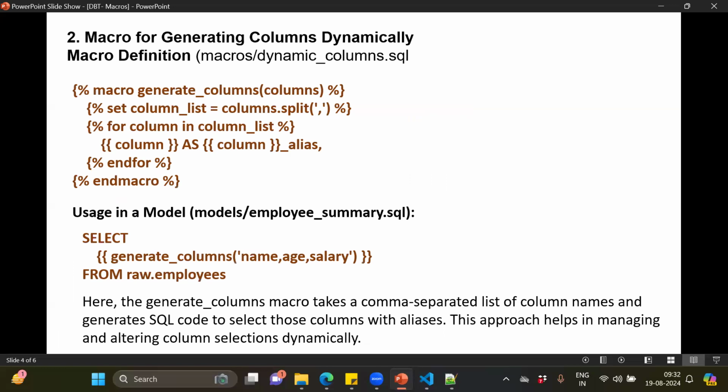And see, I have taken another one. Macro, second example: generate columns, parameterized. I'm giving the parameter here. Set column list, column dot split. Just see the example here. I have given name, age, salary with the comma delimiter. So I'm just passing the parameter. So I'm using generate column here. Select generate column name. I'm giving the entire column.